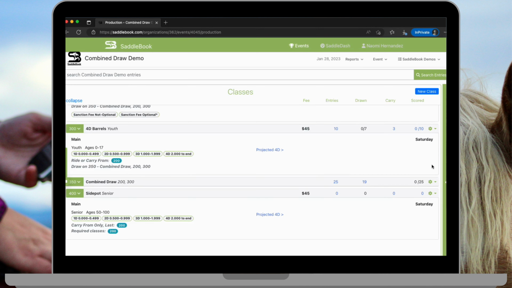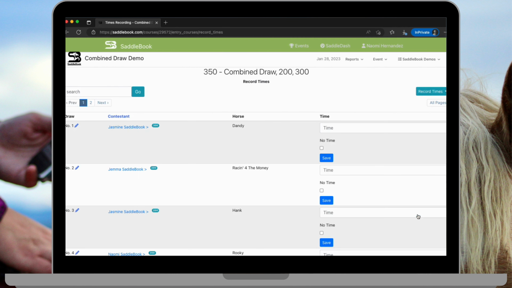And to do scoring, you'll just go to the gear on the combined draw and record times. And this will take you to your record times page. This should also all still look the same, except for now the class code is displayed, just letting you know which class they came from. This page is also now paginated. But if you'd like to view all pages at once, just tap on all pages.